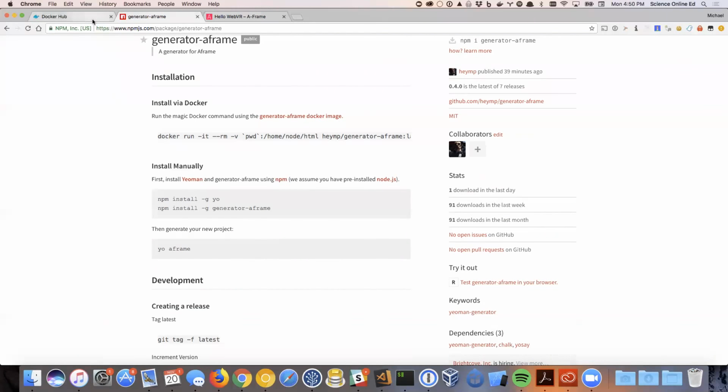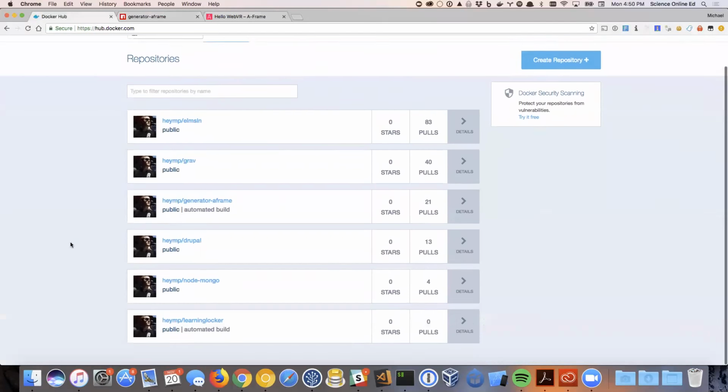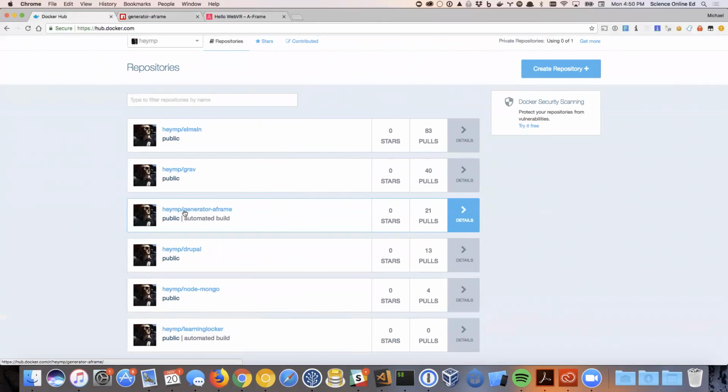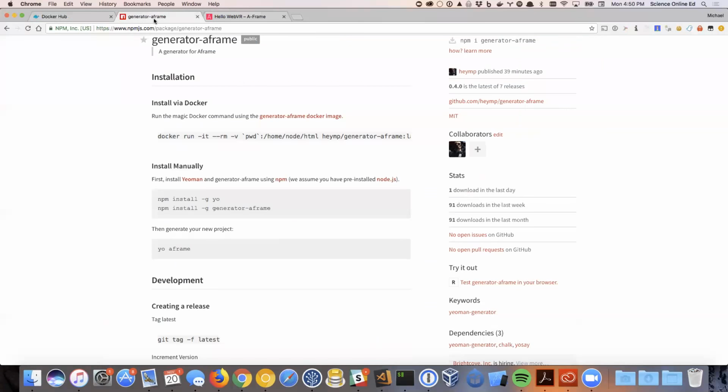And because I've been playing around with Docker recently, I also made a Docker file for the generator, so that if you don't have Node installed on your computer, you just have Docker, you could use this with Docker as well.